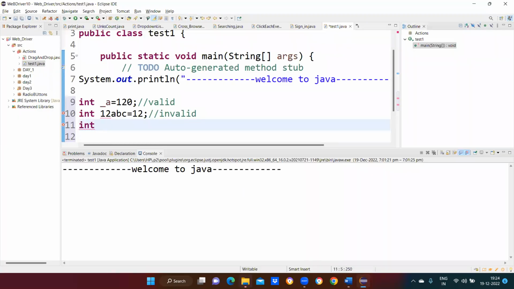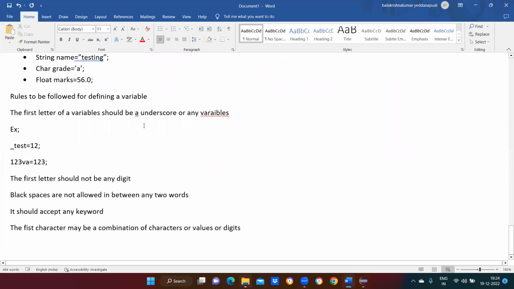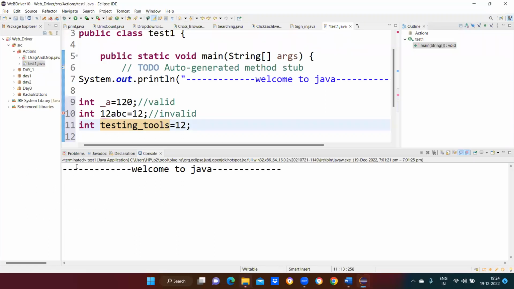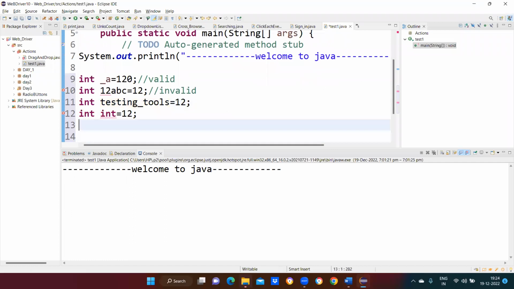See, int testing tools equal to 12. This blank space is not allowed in between two words. We can give an underscore, which it will accept in between, but spaces are not allowed. Next, it should not accept any keyword. See, for example, int equal to 12. int is a data type, a keyword. We cannot use it as a variable. The keyword cannot be used as a variable declaration.